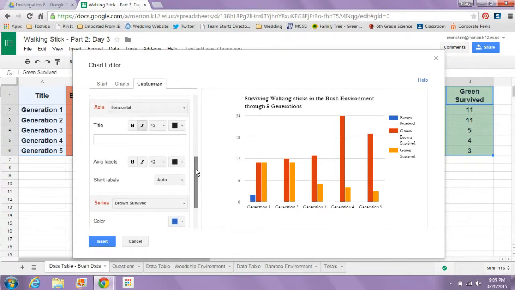As we scroll down, we can see that we have more options. The next category we come to is axis, and it tells us that we're currently working with the horizontal axis. The horizontal axis goes left to right along the bottom. I want to put a title on that axis to tell people what they're looking at. So maybe my title is Generations of Walking Sticks.